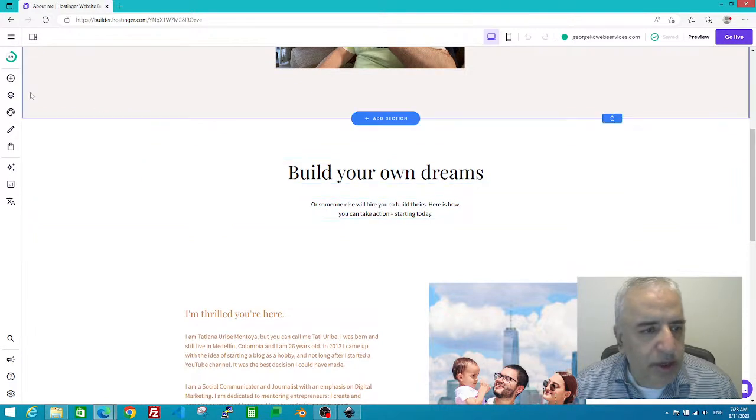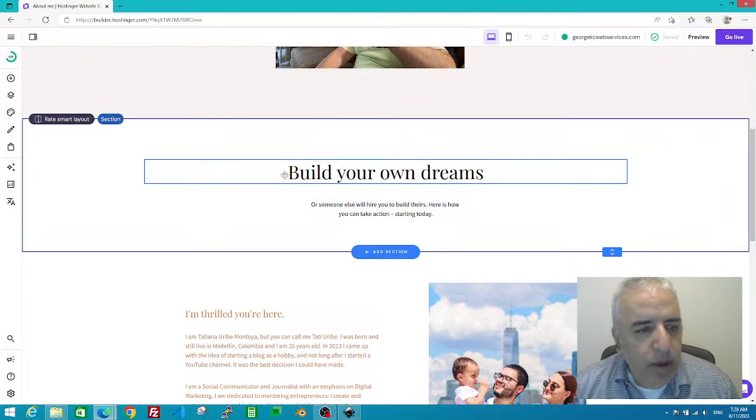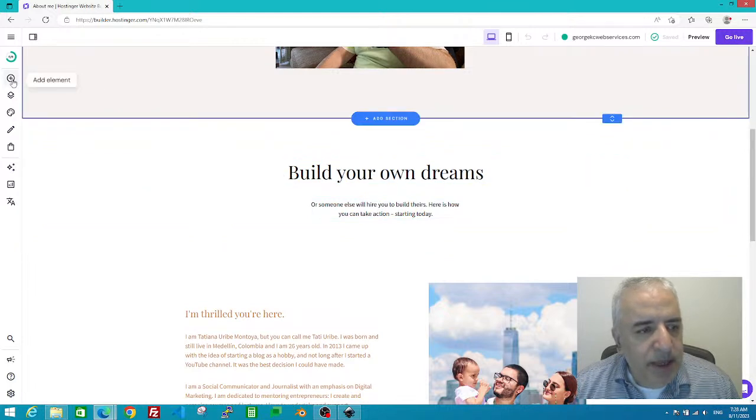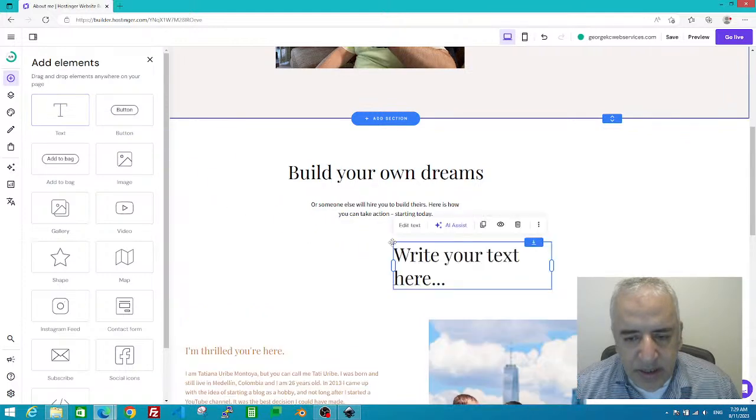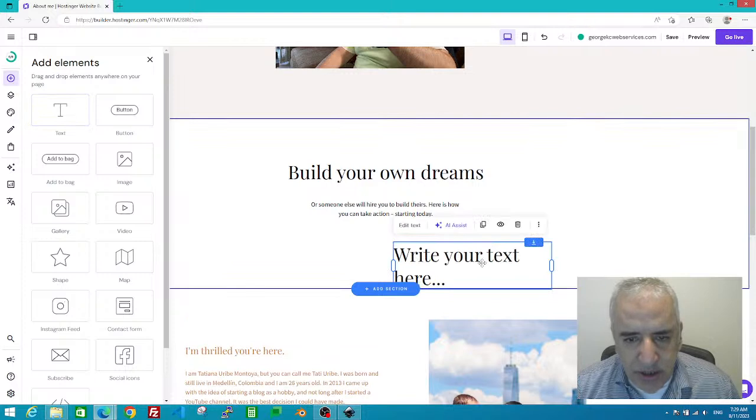So what I do is you go up to Element, Add Element, you left click it, and you see the boxes here, like the list of elements that you can add to a web page, and the top left one is Text. So what you do is left click it and drag it to the place where you want to add the text and release it. So you get this box here.